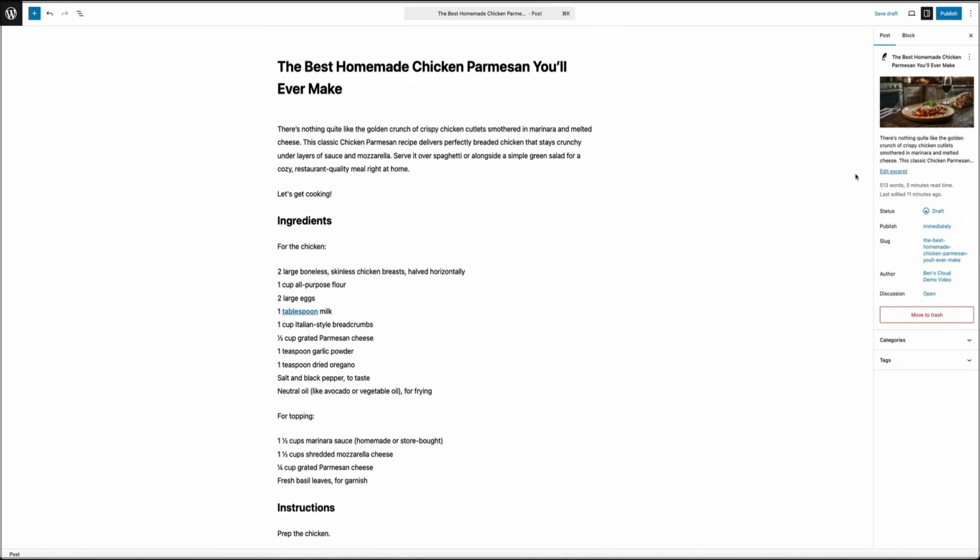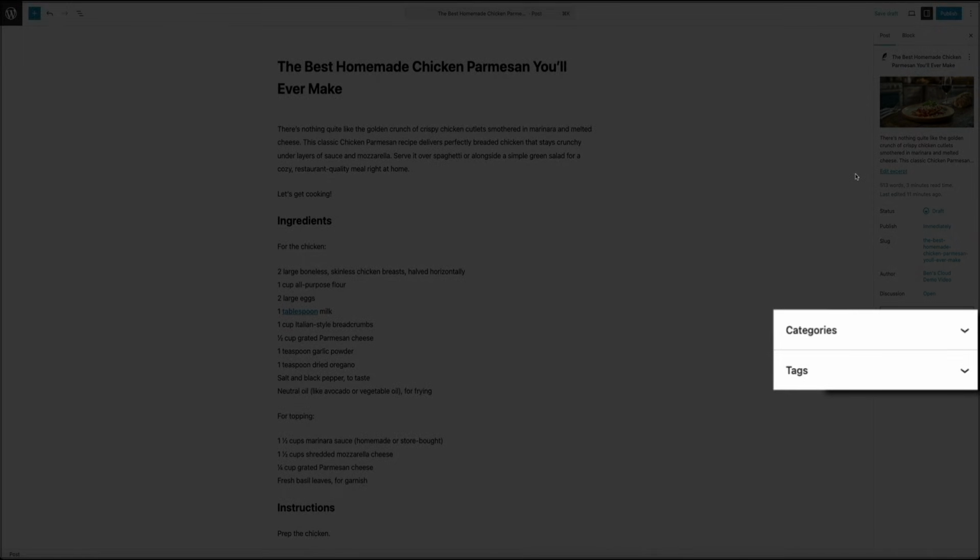Next, let's briefly talk about categories and tags. So categories and tags are how you organize your content in WordPress, helping both readers and search engines understand what your post is about. And you can find these options in the post settings panel on the right-hand side of the screen. Categories are broader groupings. Think of them as like the main sections of your blog. For example, if you're running a food blog, you might have categories like dinner recipes, healthy meals, desserts, etc. Each post should usually fit into just one main category.